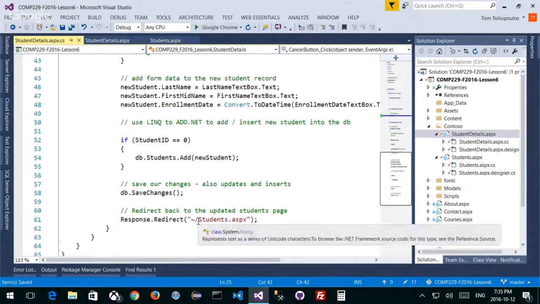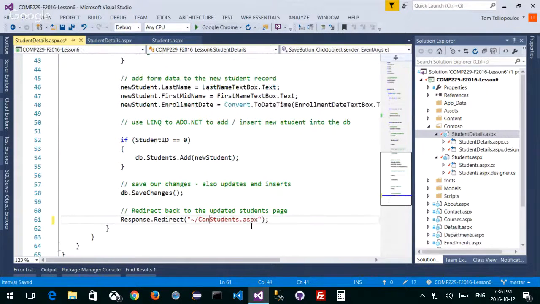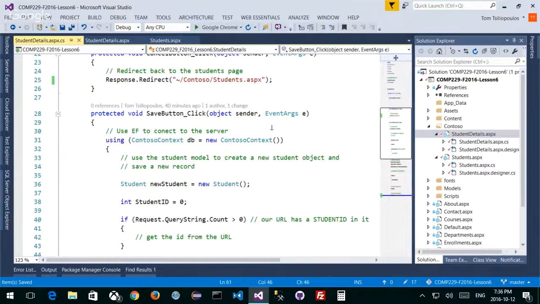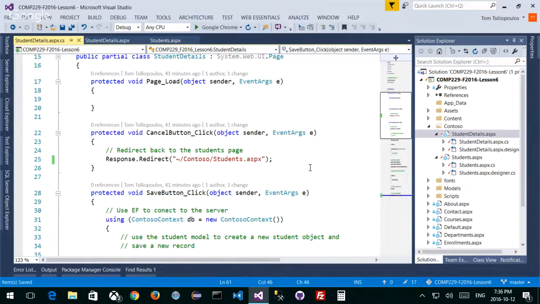Same thing down here. Notice there's both Contoso and then students, because that's the absolute path. So whether you're doing something like saving changes in your student, like actually editing, or sorry, deleting, or adding, or if you're just canceling and going back, you need to change the path because the path would be incorrect.